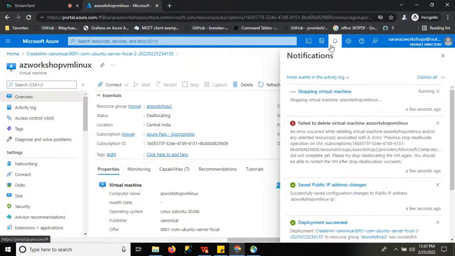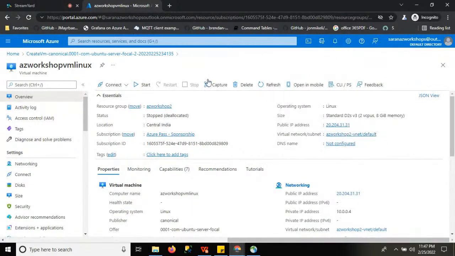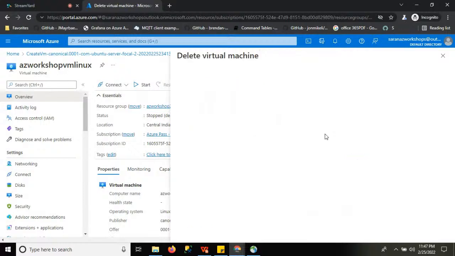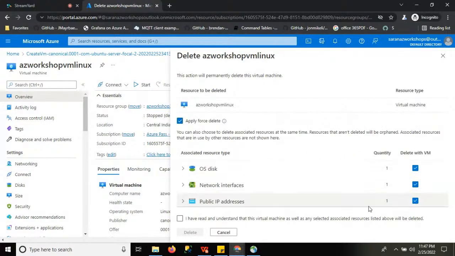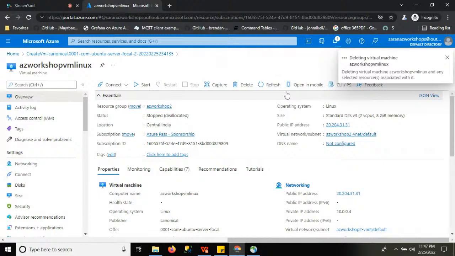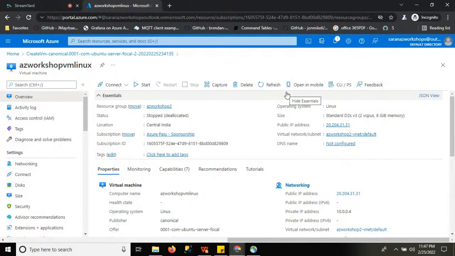Okay, it will start deleting it. After the VM is stopped, it will be deleted as well, if you see here. So this is how we create a VM in Azure. The same steps you can follow for a Windows VM, but for a Windows VM, instead of using SSH, you need to use RDP to connect to the Windows VM.